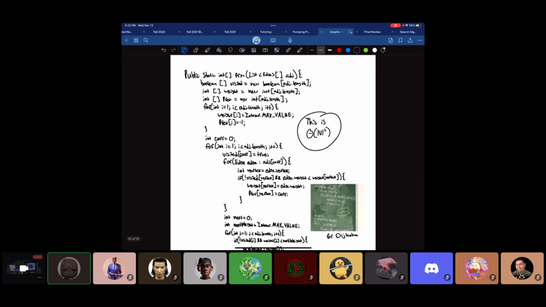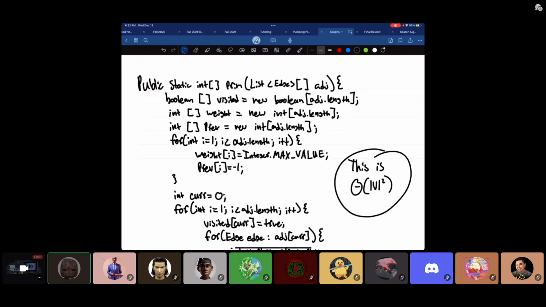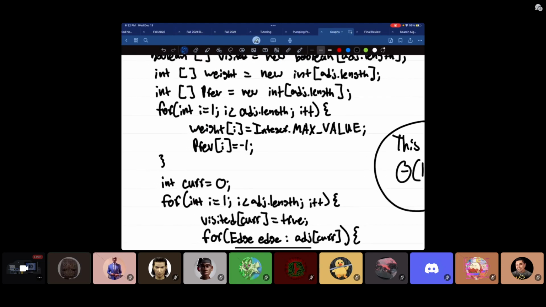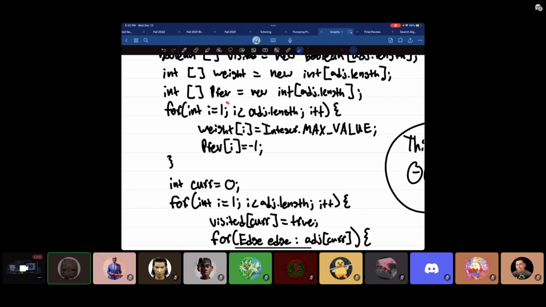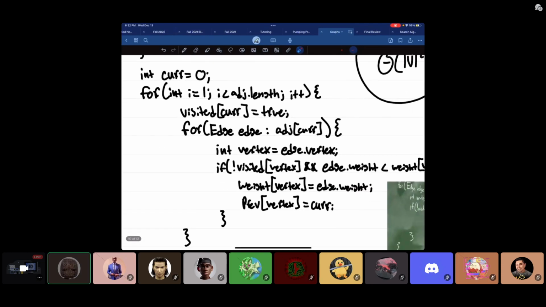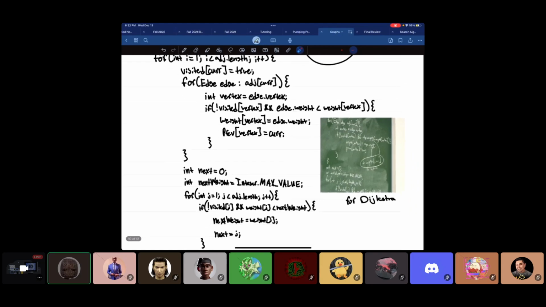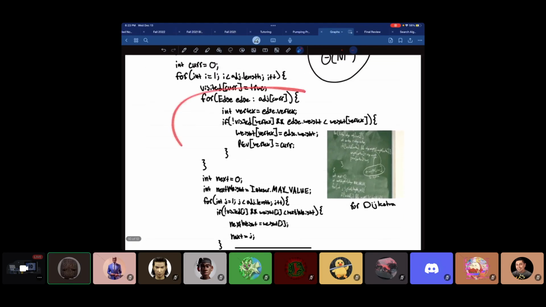This is the actual code for Prim's algorithm. We need an array for visited, an array for weight, and an array for prev. Right here, I can just go over each part. This one is for the size of the vertices, so this part here is O of V. Then over here, again, we are running for the size of the vertices. It's O of V. And here, this portion is for the number of edges.